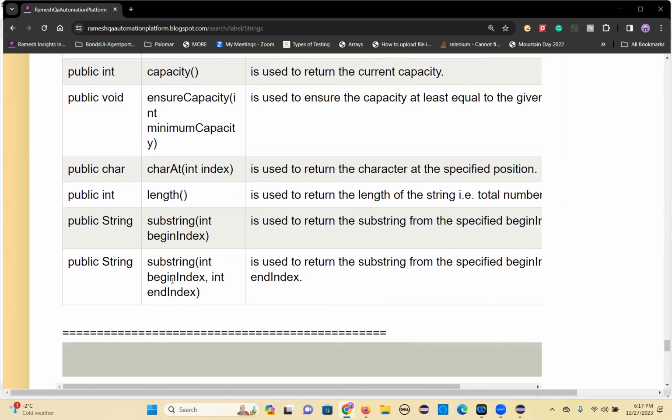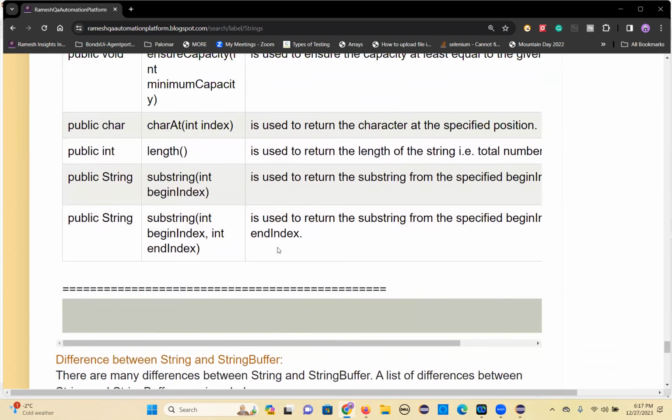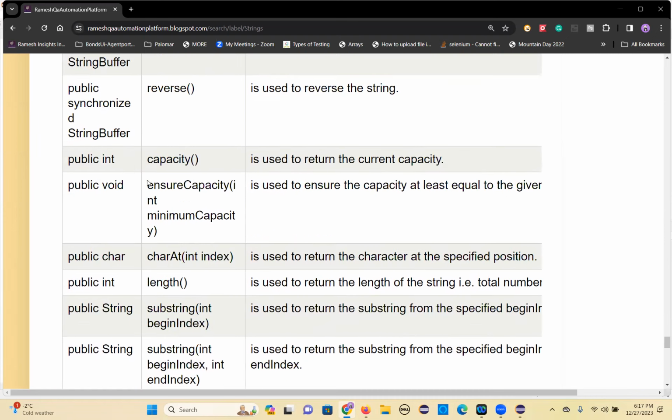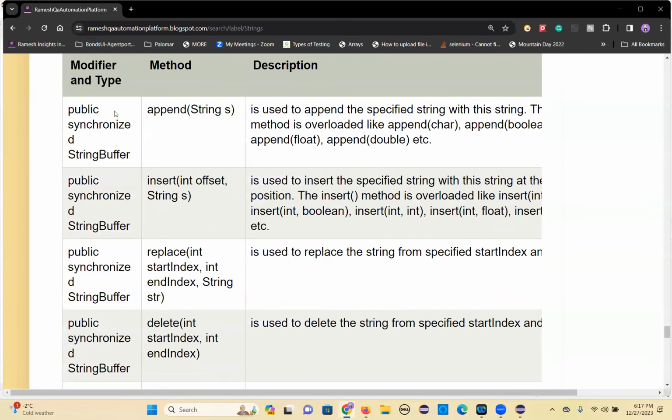Substring you have. So these are all the different methods in the string buffer class. The string buffer class methods are different, and the string class methods are different. String methods you cannot use on the string buffer class. Then how can you use these methods? You have to create an object for the string buffer class, then with that object reference dot, you can call all these methods.